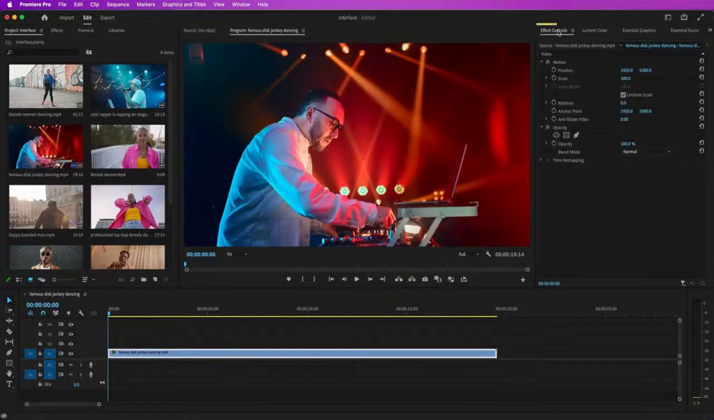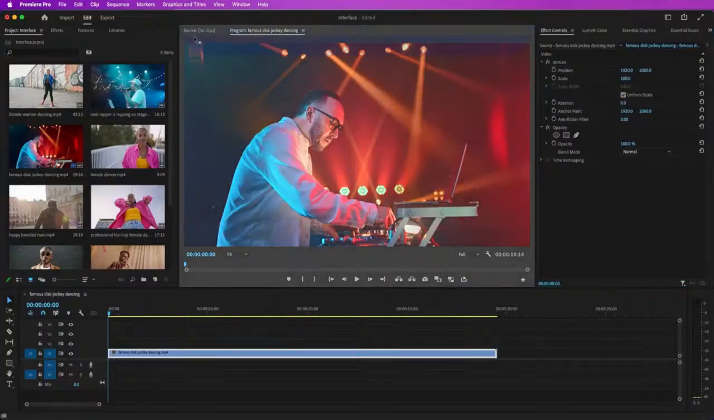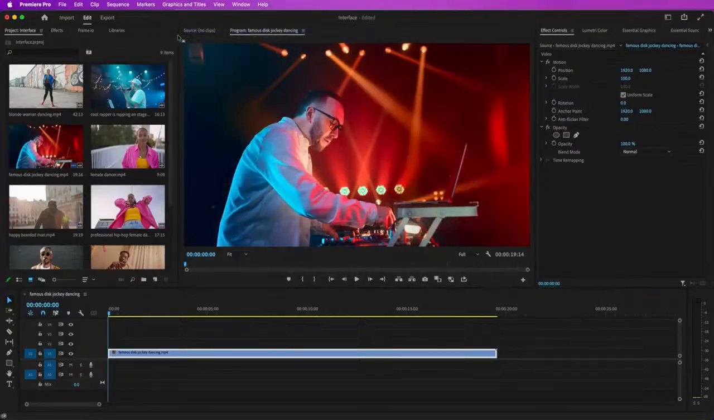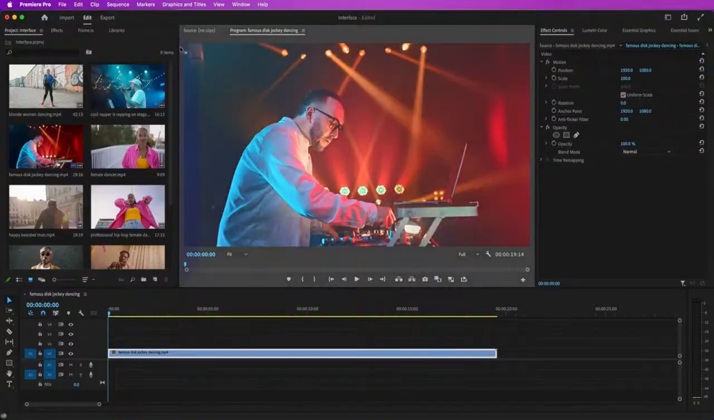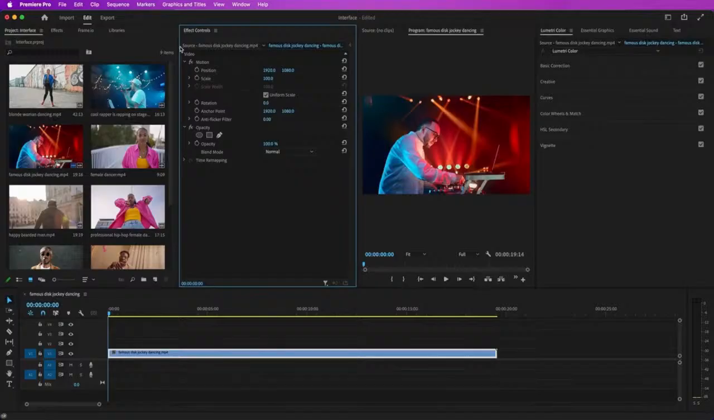For example, if I want the Effect Controls panel anywhere else, I will select the Effect Controls panel from the top and drag it to another dock. Now we can see there are multiple places at the edge of this panel. Simply go to the edge where you want to add the Effect Controls and release the mouse button.